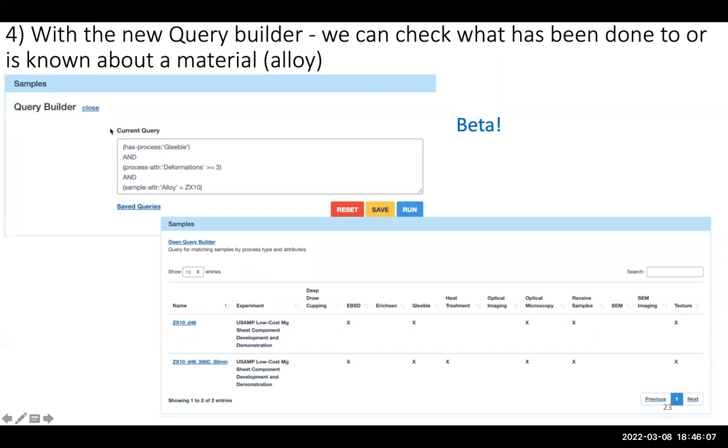In the query, I've searched for all samples that have the Gleeble process, samples where I've done greater than or equal to 3 deformations, and only samples with the ZX10 alloy. You can see 2 samples meet that criteria. So I know that I haven't done much work on the ZX10 alloy, actually.